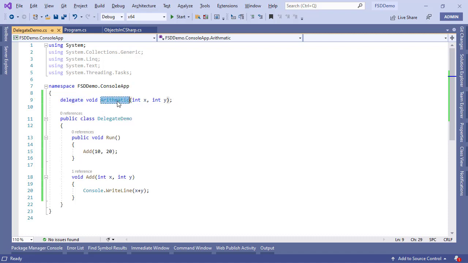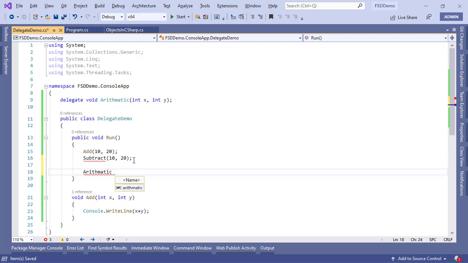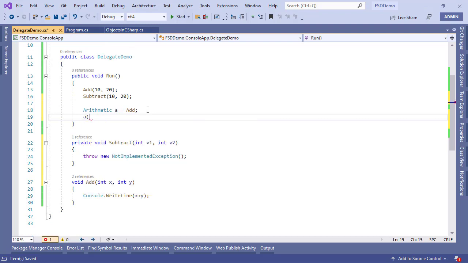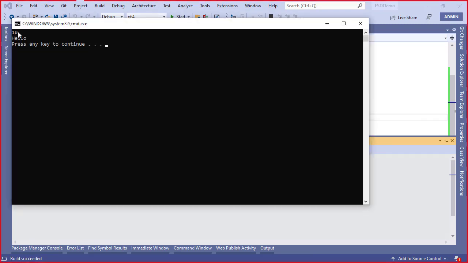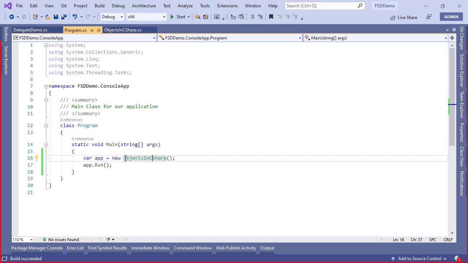Now, one of the things that I did not show you yesterday is that delegates can be initialized directly, like this, right? So I've initialized the delegate and I can call it with the same parameters, 10, 20. Let's just comment this out. And now if I run the application, it is going to once again call the add function, and you're going to see this output. All right, I will have to make a change in the program, right?